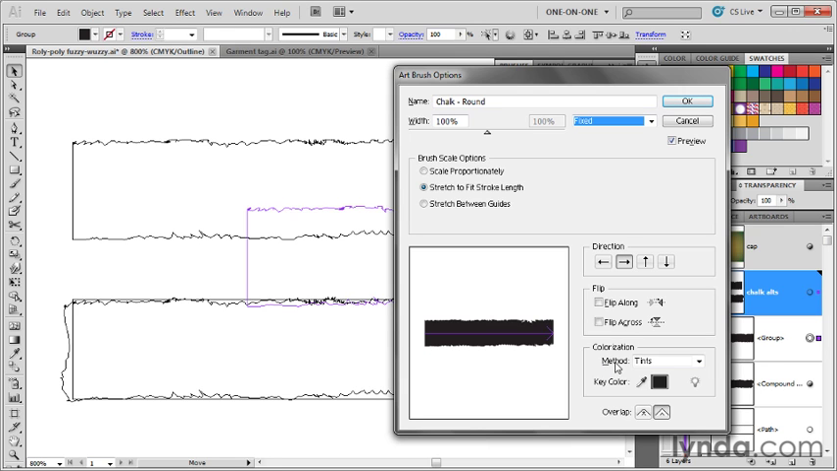Here's a change you do need to make. Method should be set to tints, not to none, and none may be your default settings. Tints is the better setting. When you're working with a black art brush definition like this, it will go ahead and map the black to the color that you've assigned to the stroke. So this is the way to work.